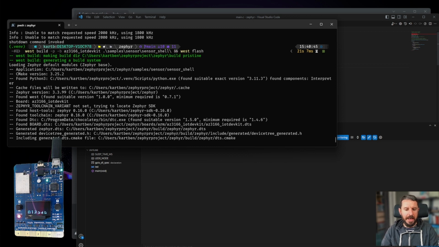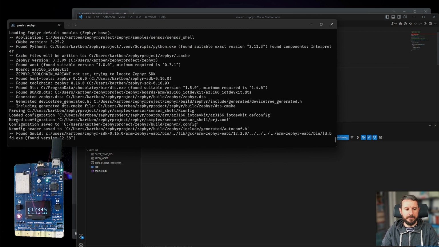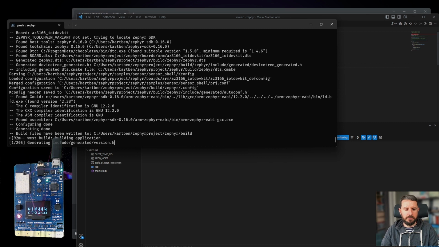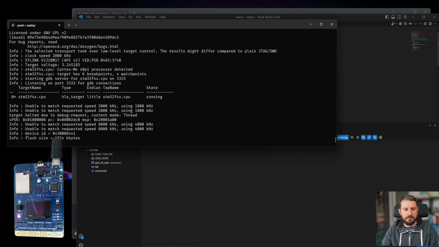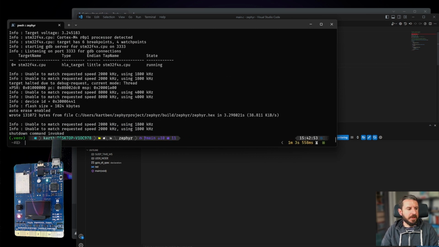Building the app again. Okay, so the app is built, it's running. Looks like the LCD display is not displaying anything. The LED is not blinking, but surely another app is running. So we're going to check it out.